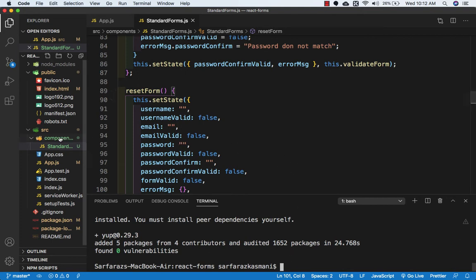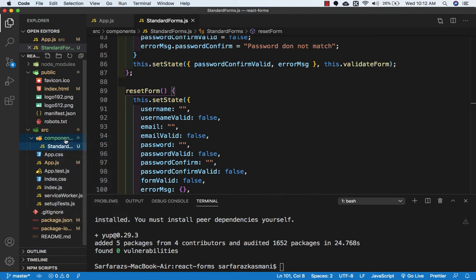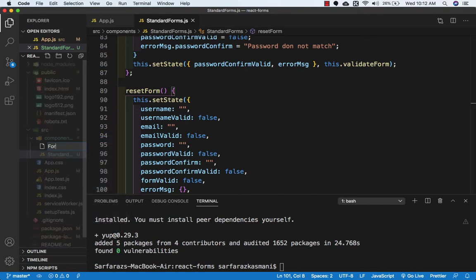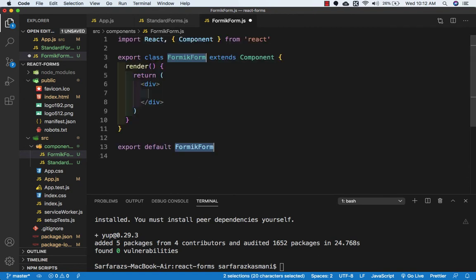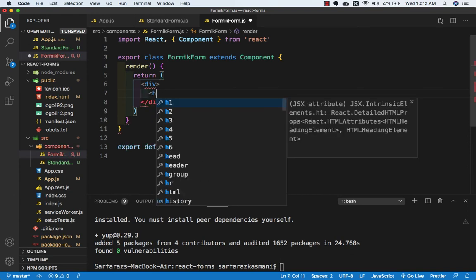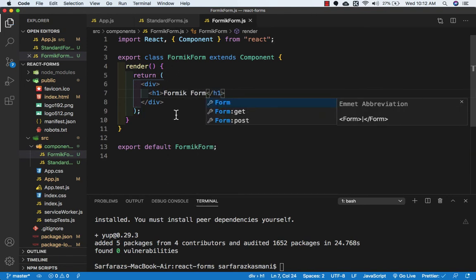And then we will create a component, okay? So in the component folder, I'll create a new file with the name formikForm.js. And this will be a class-based component. So I will write the shortcode RCE and press tab, okay? And here I'll write an H1 tag. Inside, I'll write formik form. Okay, let's save this. And I'll import this component in app.js.